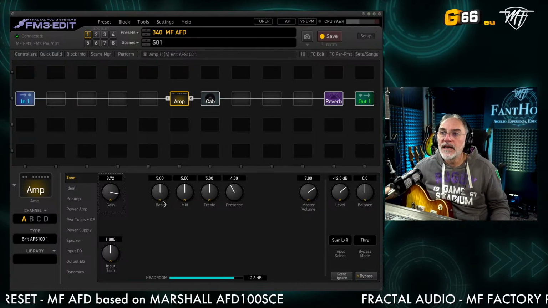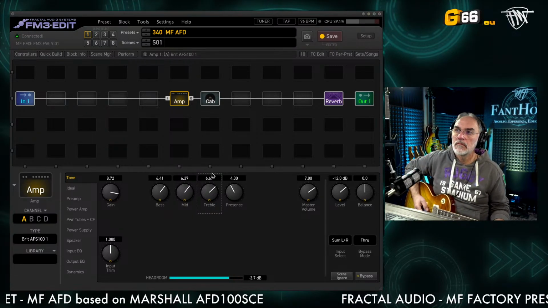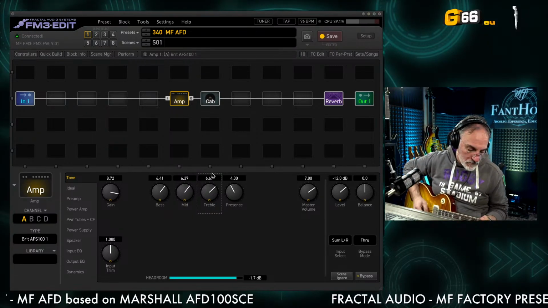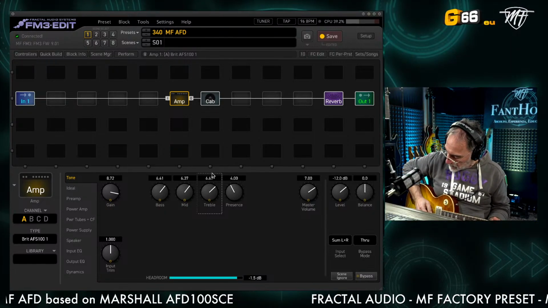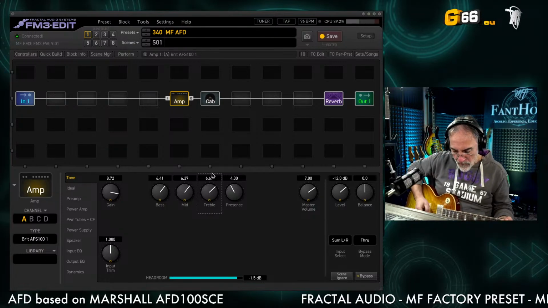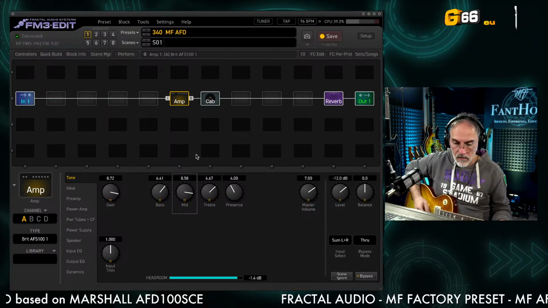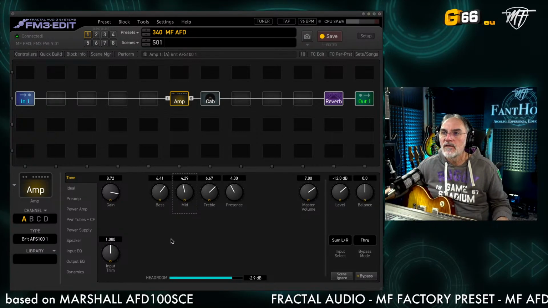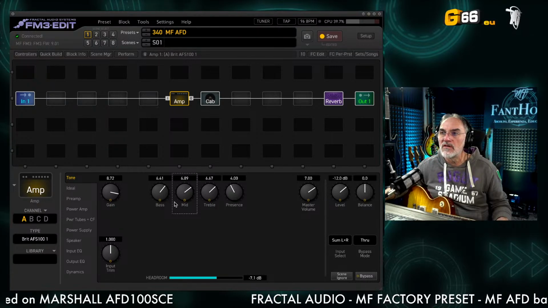So I can tweak a bit of the... so let's play with the tone stack controls.